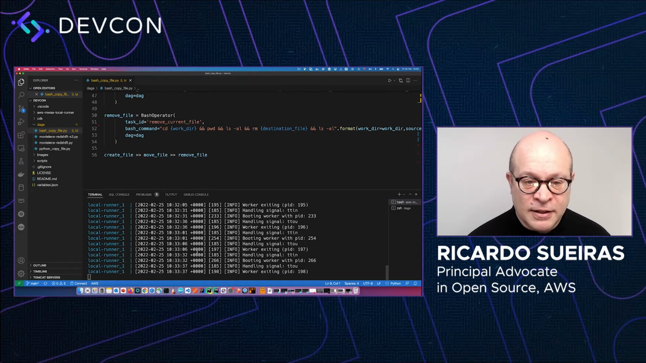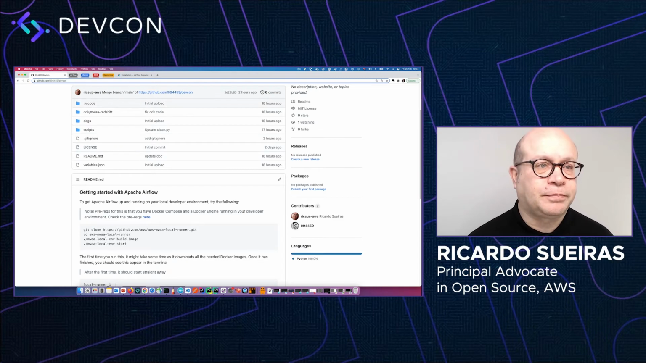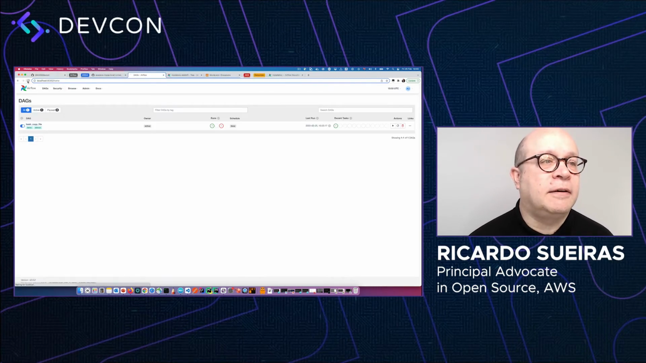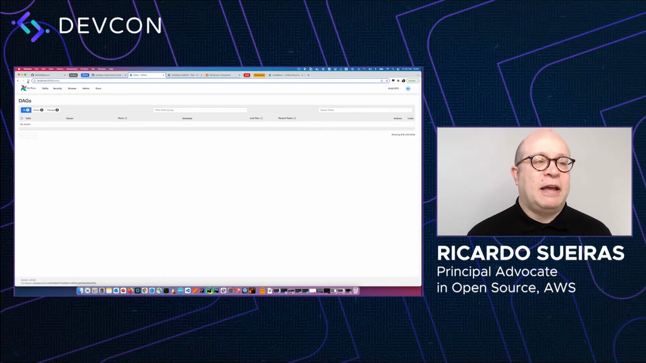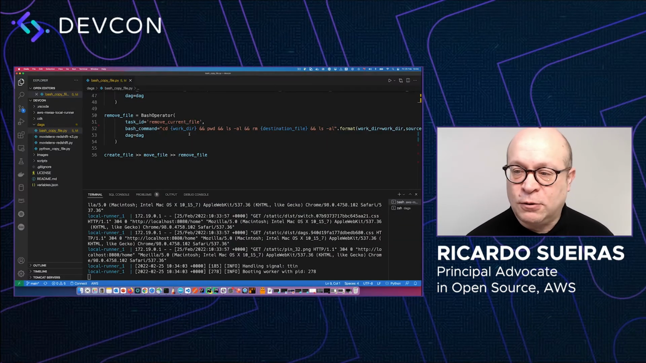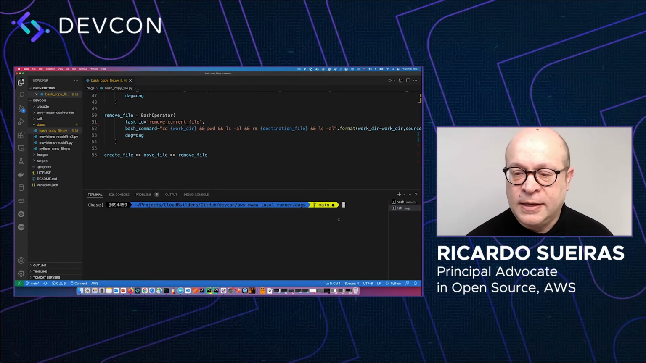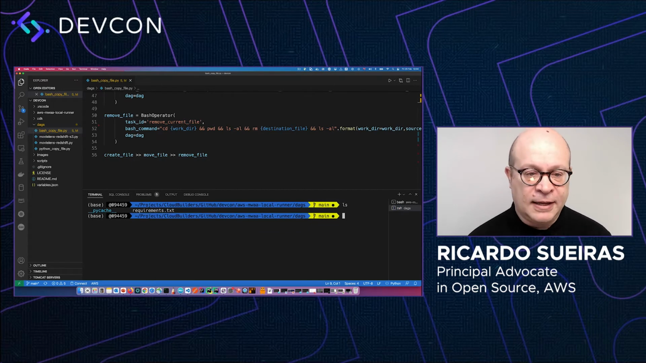We can see now that the MWAA local runner is running. So if we go to a browser and go here and refresh, we see that we have no current workflows. And as mentioned, we have a special directory called the DAGs directory, whereby we can copy our workflows. So this is the DAGs directory. We can see it's currently empty.